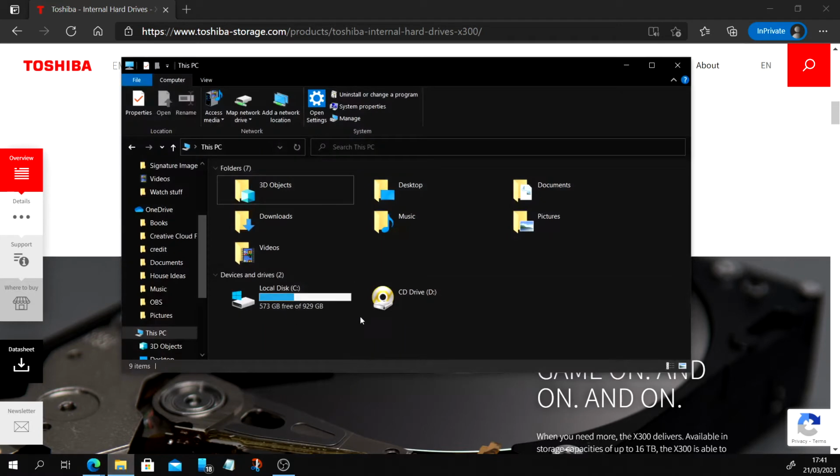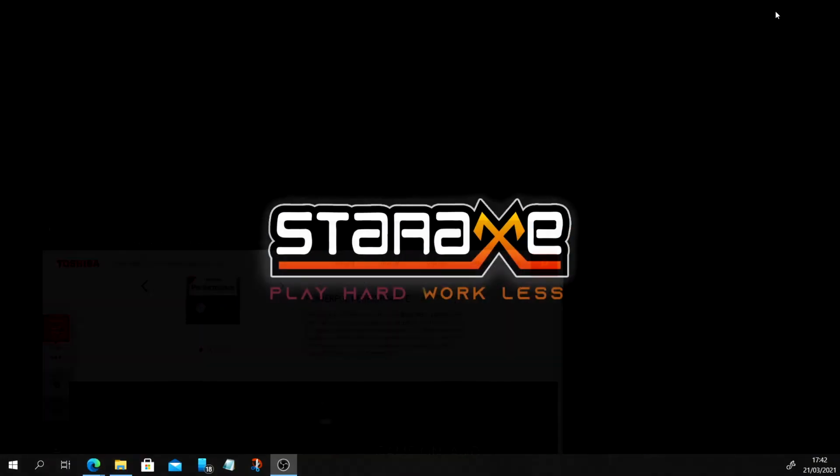I cannot see it on my right here. You cannot see. So this is just my C drive, the main drive, but there is no extra drive here. So what you need to do is actually initiate and format the drive. So I'm going to show you how to actually do that now.